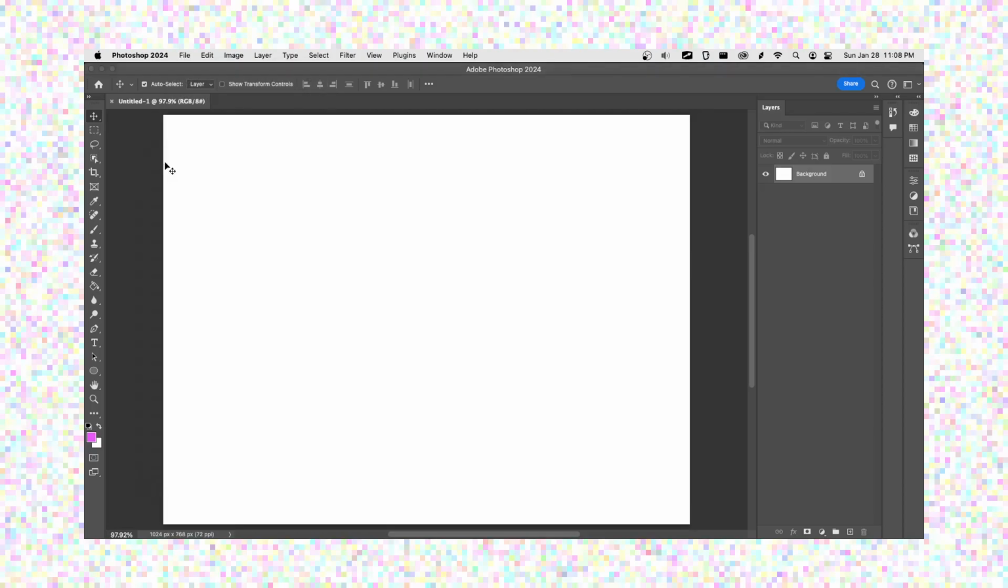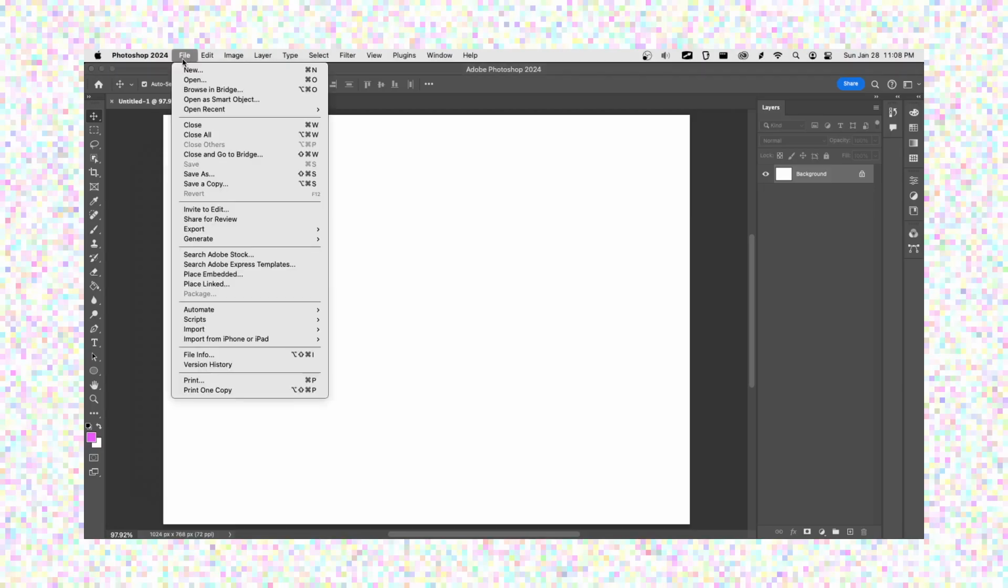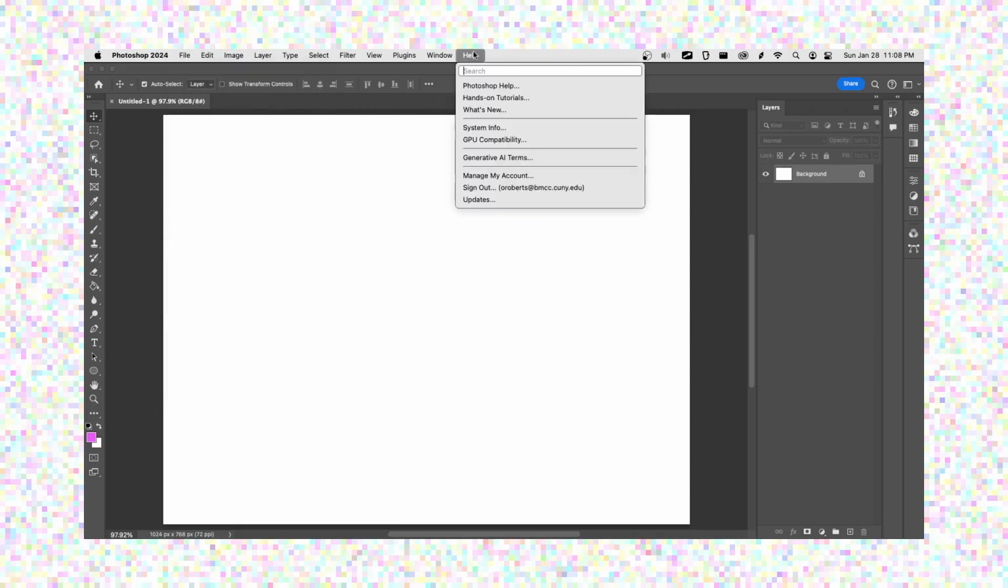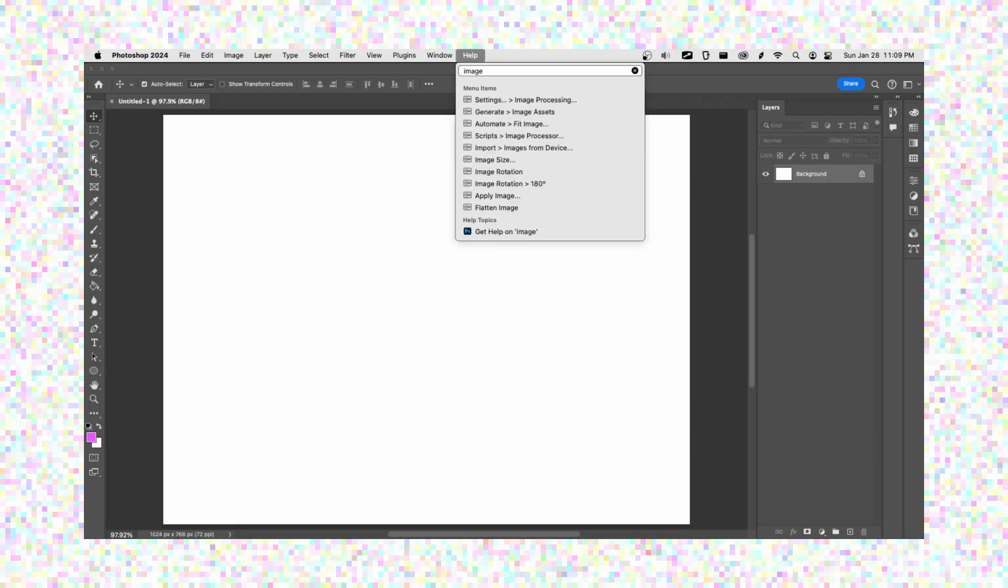Oh, no, I don't have a device. That's the wrong one. What do I want to use here? Import. Just gonna search this. Actually, this is a good thing to talk about. This help thing is really useful because if I don't remember where to get something, I'm gonna import an image.